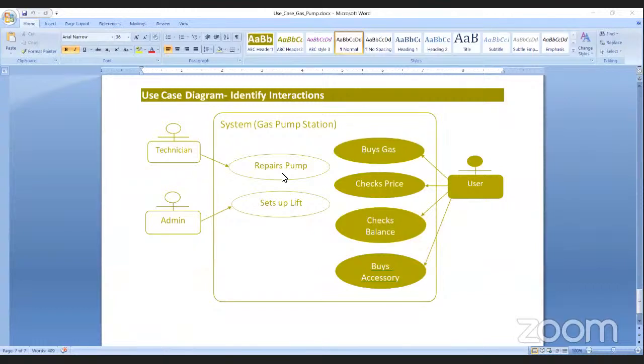And the technician's interaction with the system will be repairing of the pump. Later, I gathered things like reconciling with the system as well. Then the administrator will interact with the system through setting up the pump mechanism or the pump system. I made a system mistake here. It's supposed to be pump.